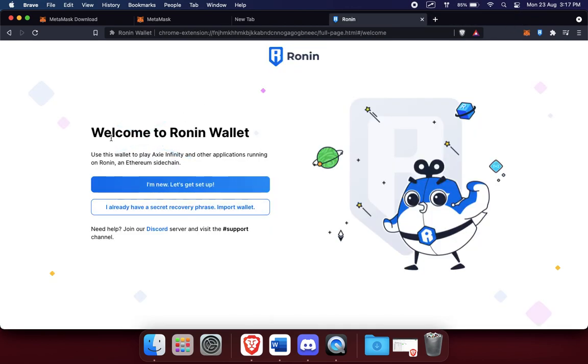Now, I've got the official one, so it says welcome. Use this wallet to play Axie Infinity and other applications. We're new, so we're going to click I'm new, let's get set up. If you already have a secret recovery phrase, you use the second one. Now, I'm new, let's get set up.